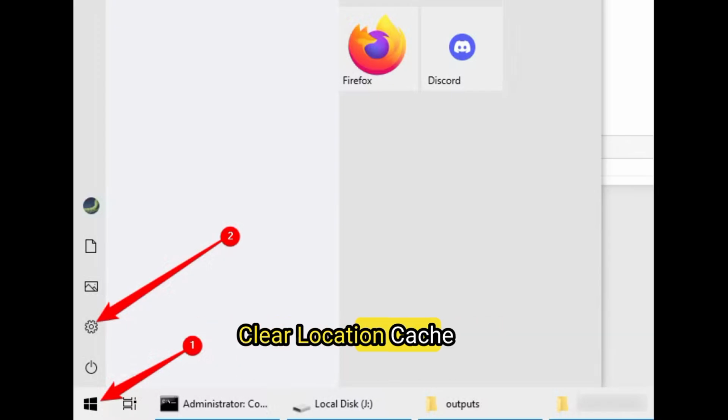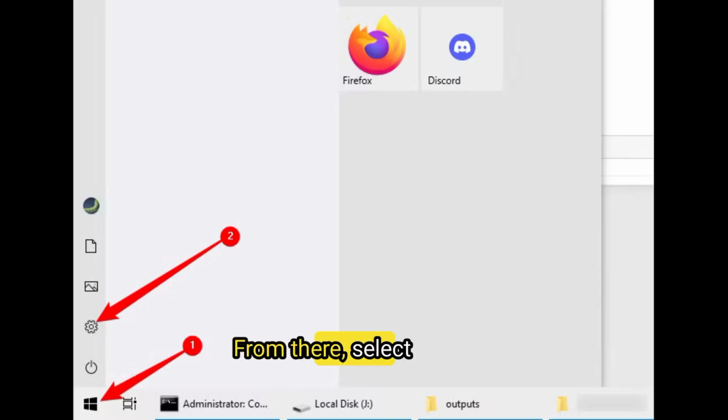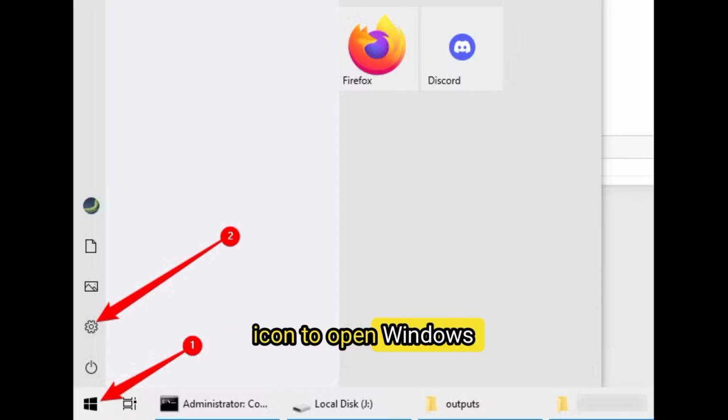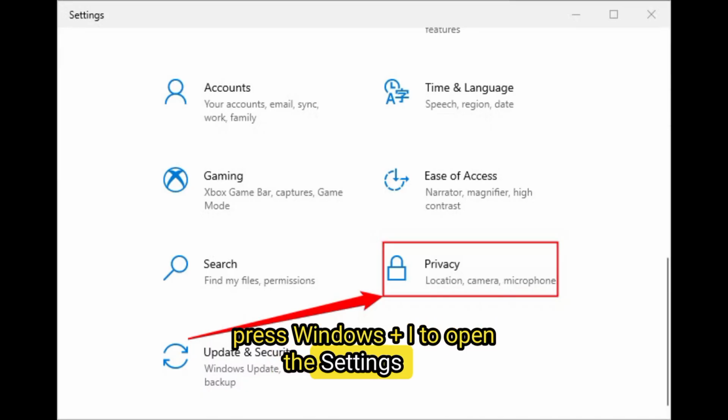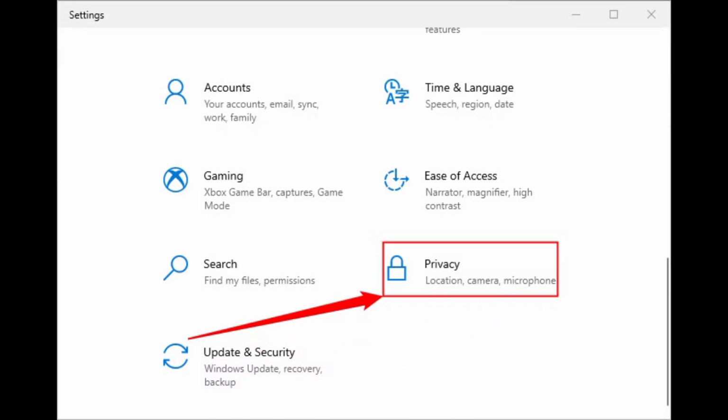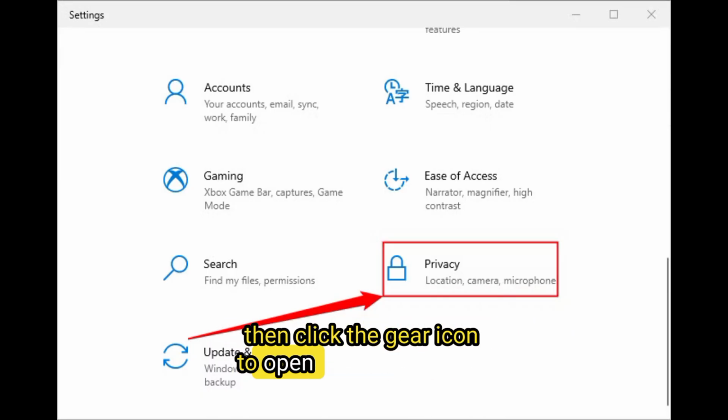Clear Location Cache. To clear the location cache, click the Windows icon in the bottom left corner of your desktop to open the Start menu. From there, select the gear icon to open Windows Settings. Alternatively, press Windows + I to open the Settings app.